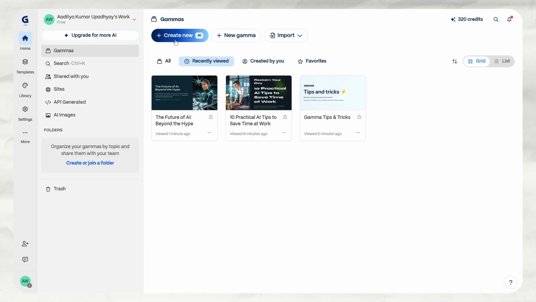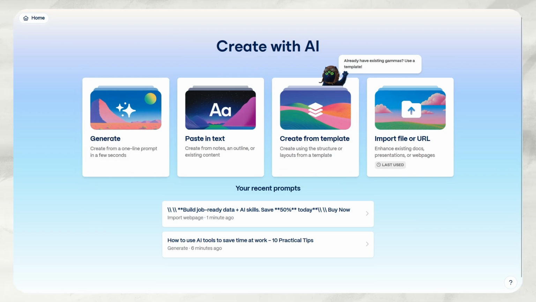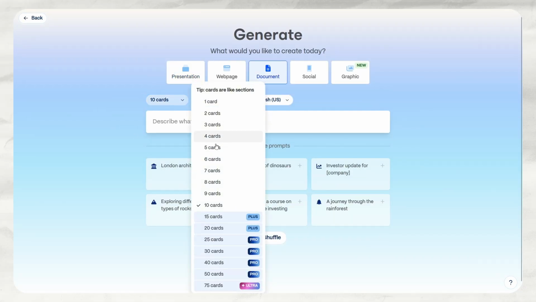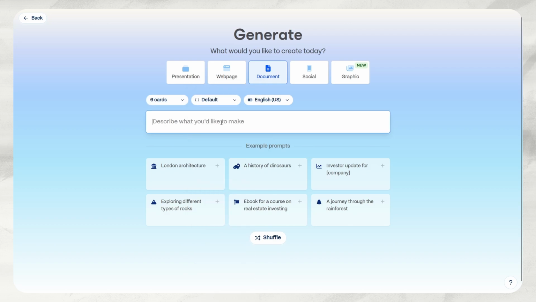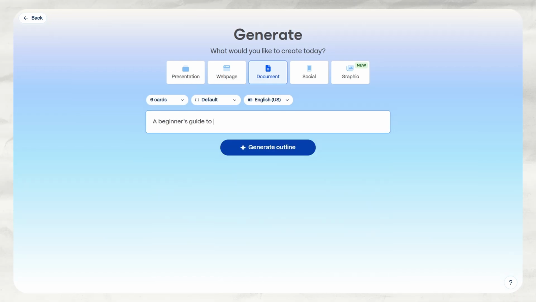Now let me create a document. Click Create New with AI again, and this time select Document at the top. Type a prompt, a beginner's guide to starting a YouTube channel in 2026. Set it to 6 cards and hit Generate Outline.